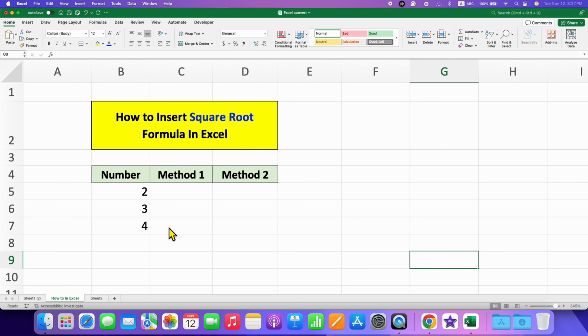In this video, you will see how to insert square root formula in Excel to calculate the square root of the numbers. There are two methods.